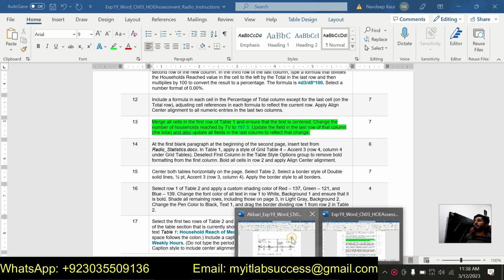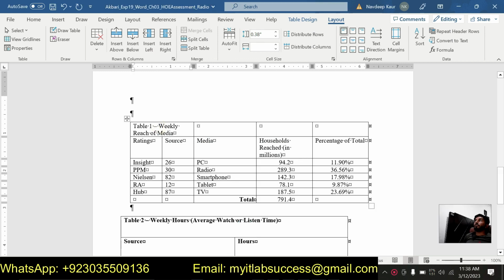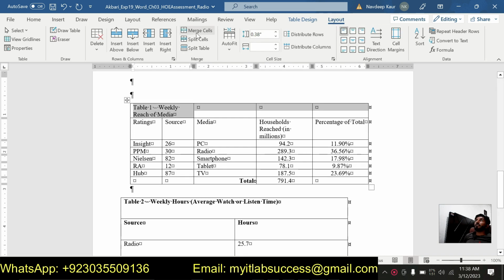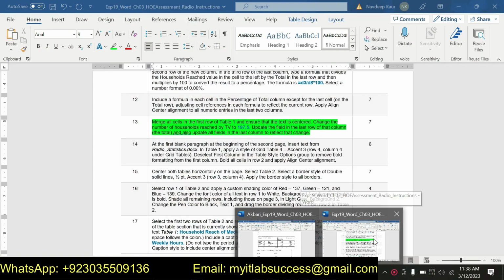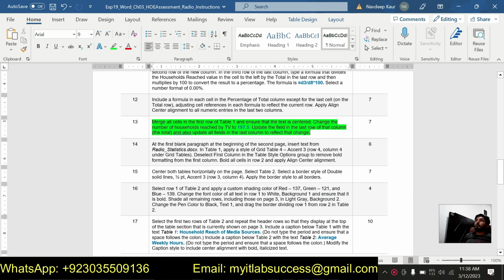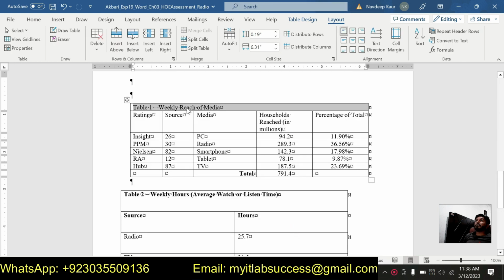Let me go to table 1. This is table 1. We will select all these cells in the first row. Then you will go to the layout tab. This is the layout tab and we will merge cells. This one. Then the next thing to do is ensure that the text is centered. So we will make this text center. Just click on the layout tab and this is the align center. Now you can see that table 1, weekly reach of media, is centered in row 1 of table 1.